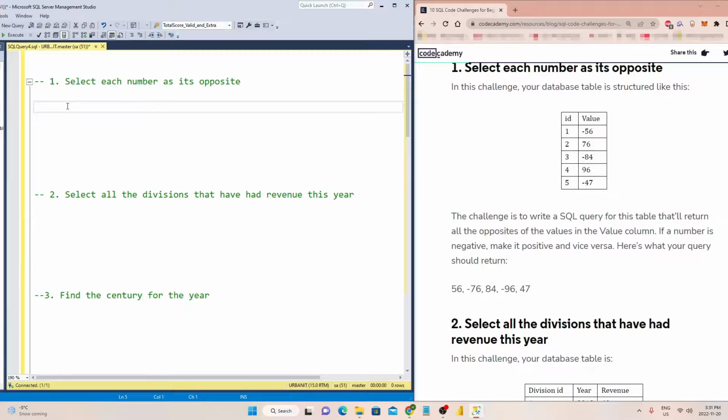Hello guys, today I'm working on 10 SQL code challenges for beginners. If you're very new to SQL, you can practice with these 10 statements to enhance your SQL skills. All the tables that we require for these 10 statements I already created.